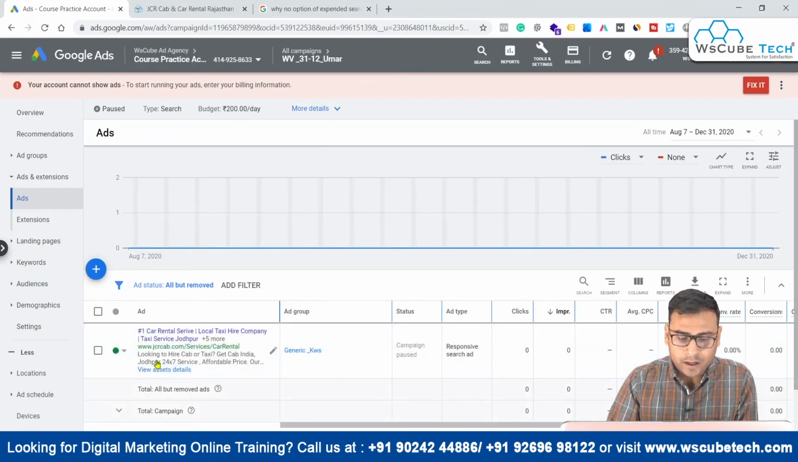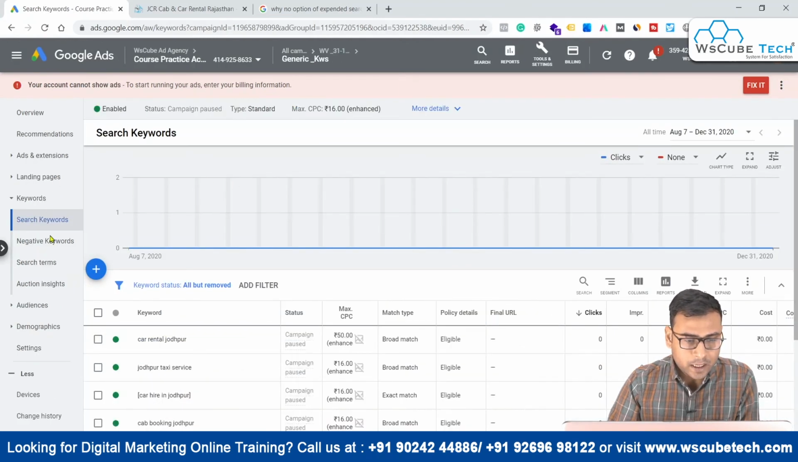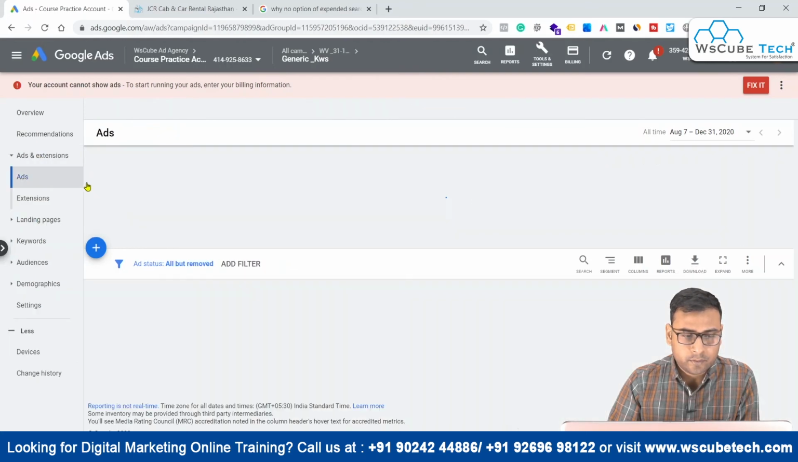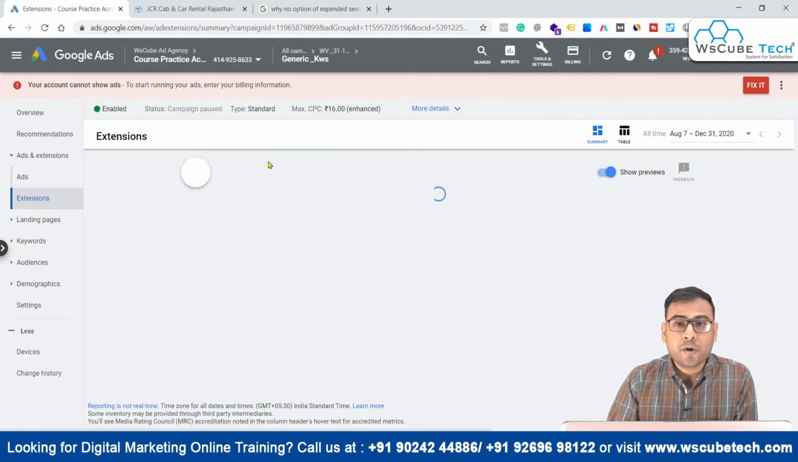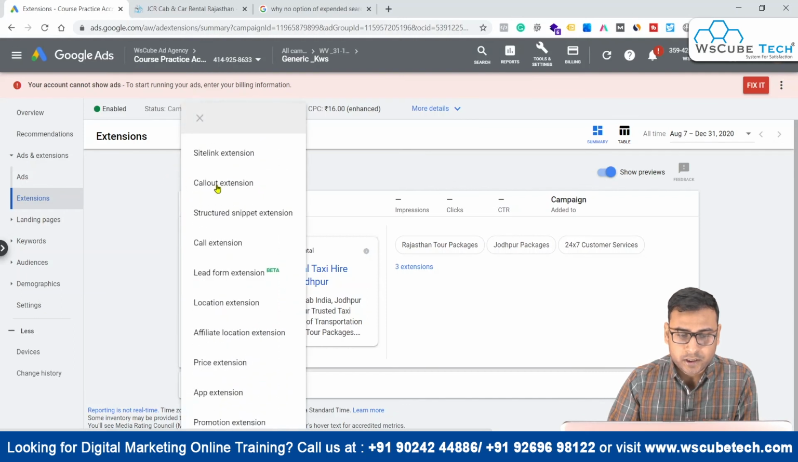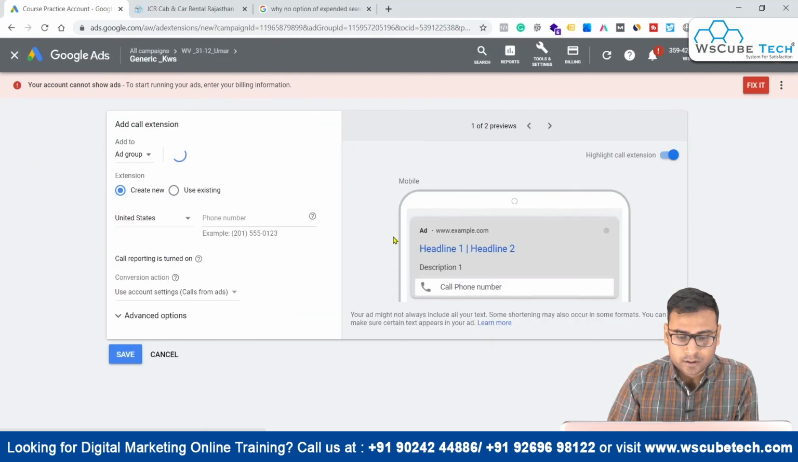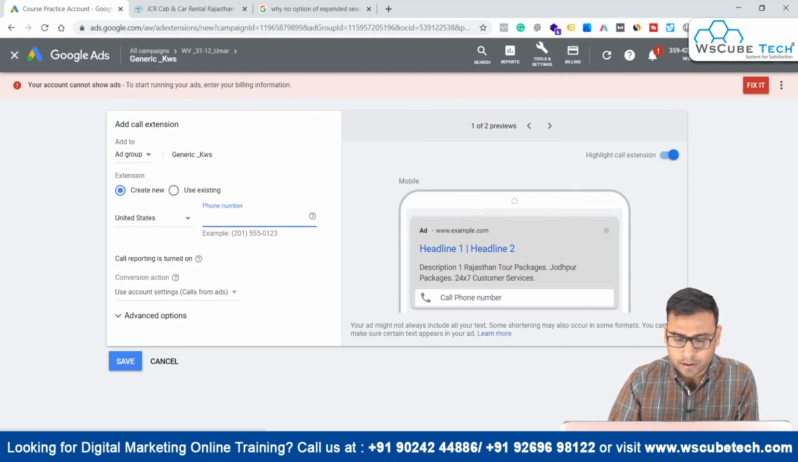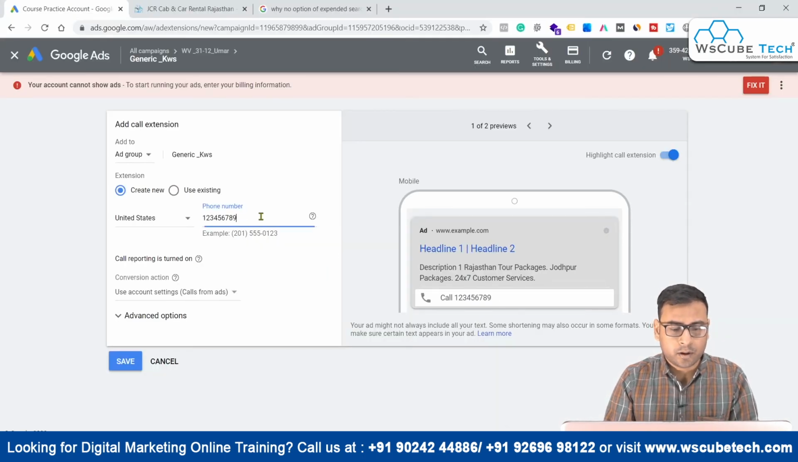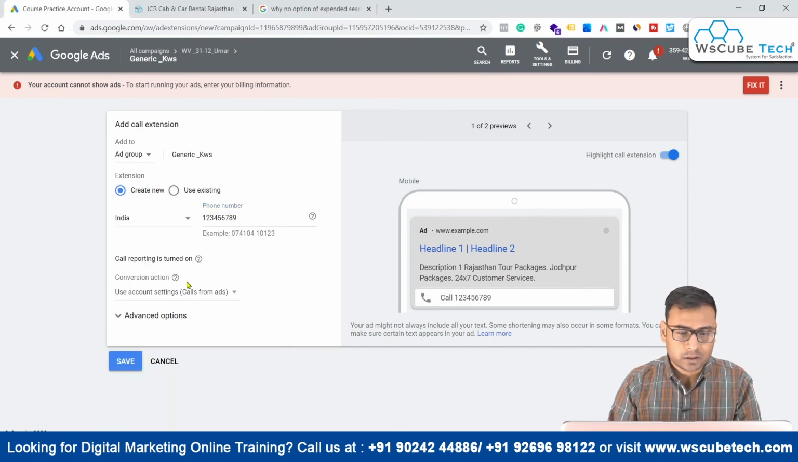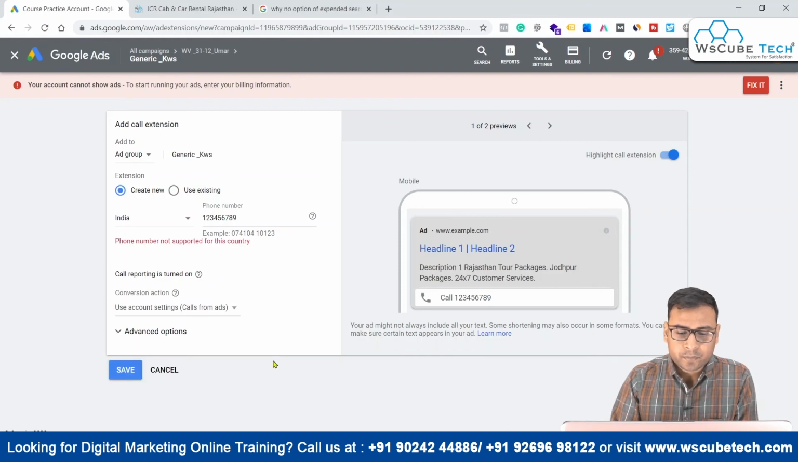Now we have extensions, but let's add more extensions. If we want to add other extensions, let's come to add, click on extensions. This time, suppose we are looking to have a call extension, then we can simply click on this call extension over here, and we can put our number. I am going to put a demo number over here, and let's select India, and keep everything else at default. And then we have to click on the save option, right?